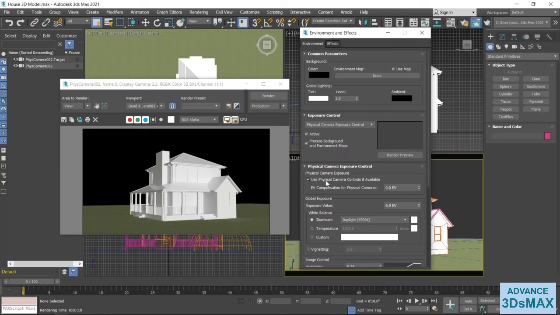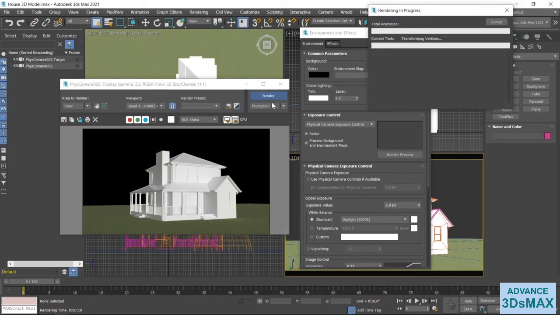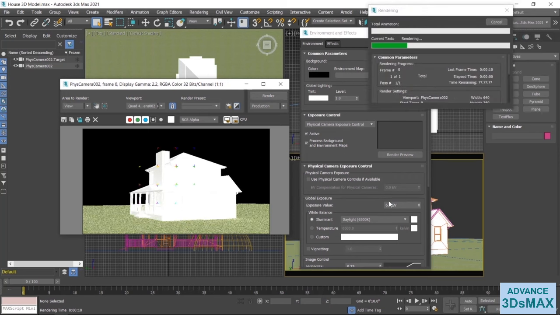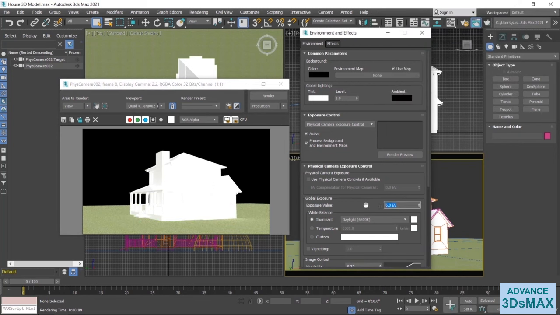If you want to use physical camera to control light, you can use this EV compression value. But we use global exposure controller, so I disable this and change the exposure value from here. First I render this. With this value, render is very bright, so we have to increase this value and increase EV compression value up to 13 and then render again.